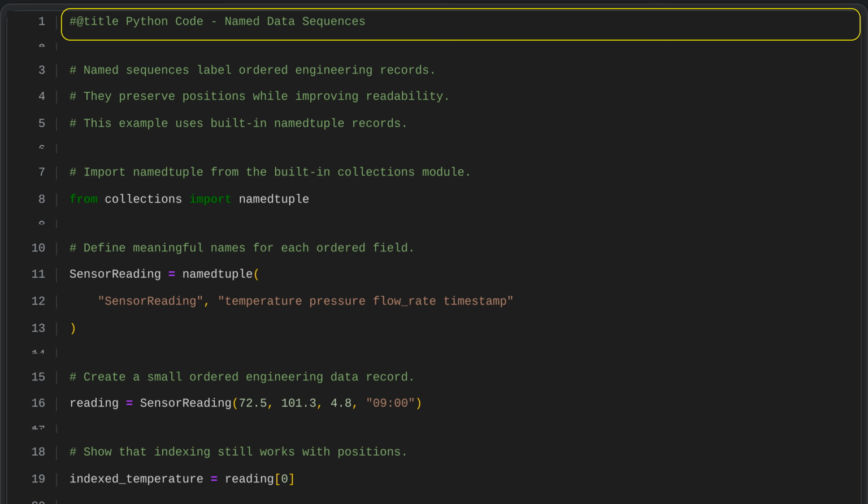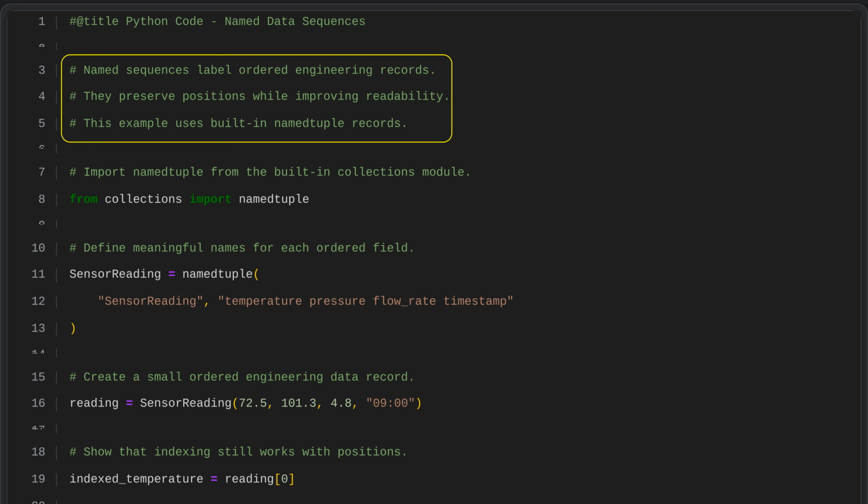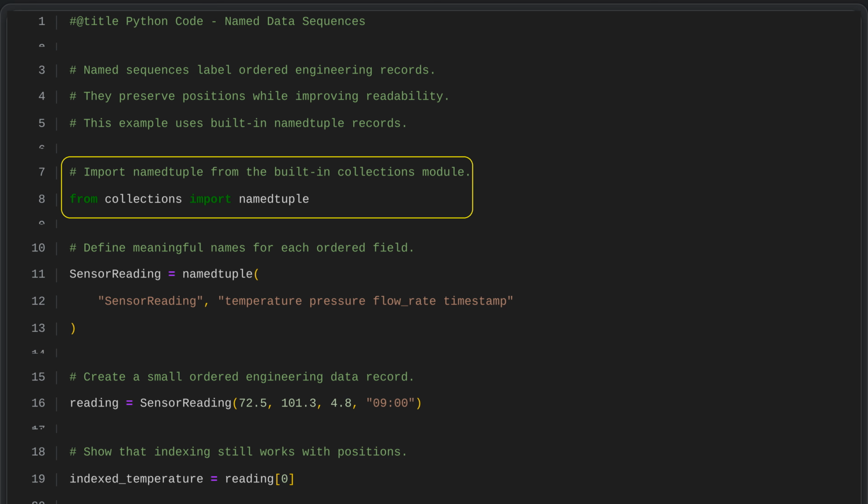Python code, named data sequences. Named sequences give ordered engineering records clear labels while keeping each value in its original position. This improves readability, and the example uses Python's built-in named tuple records. Importing the named tuple function from the collections module lets us create simple data-holding classes with named fields. This makes structured data easier to read and use because values can be accessed by name instead of by position. It is especially helpful when clarity matters in engineering and data science code.